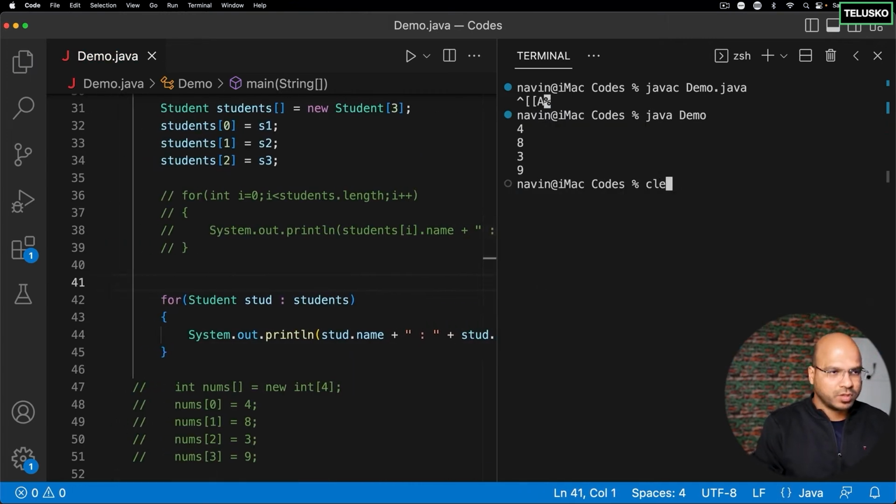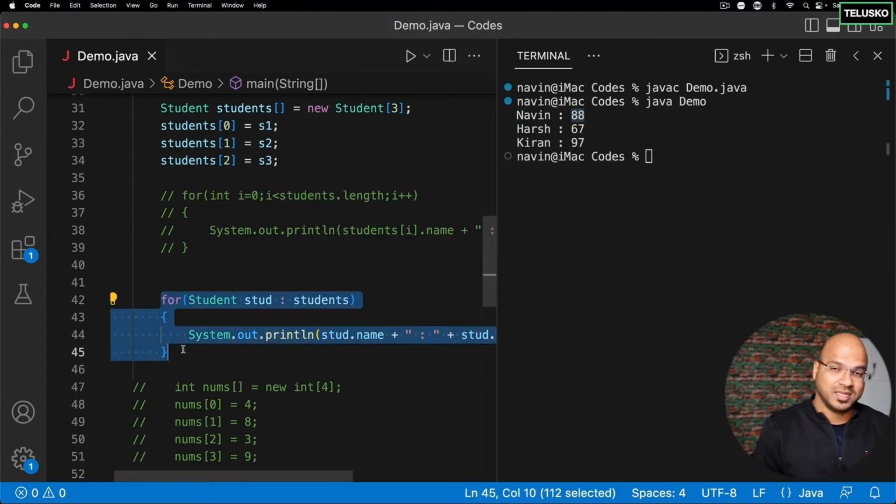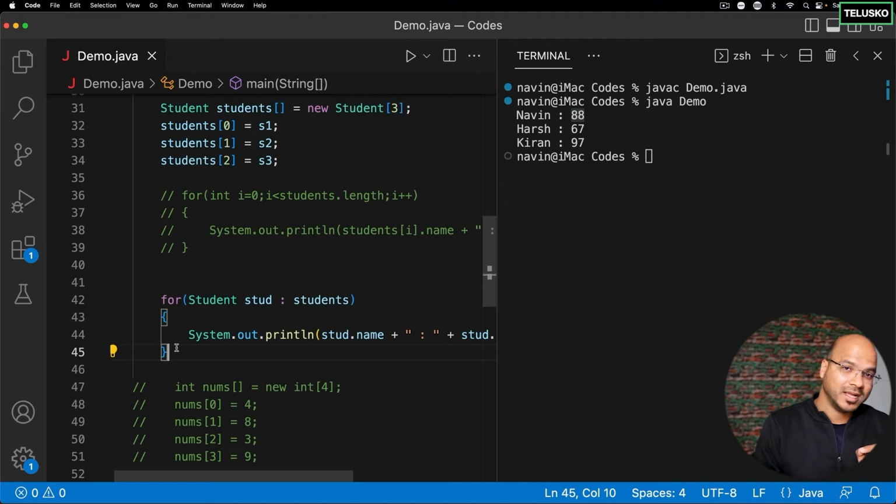Now we are working with student, not with normal variables. Compile and run. That's it. You got the output. So you got Navin and you got the number. This is your enhanced for loop. Some people do say it's a for each loop, but let's call it an enhanced for loop, because in Java 8, which came way back, there is a forEach method. So just to not get confused, let's call this an enhanced for loop.